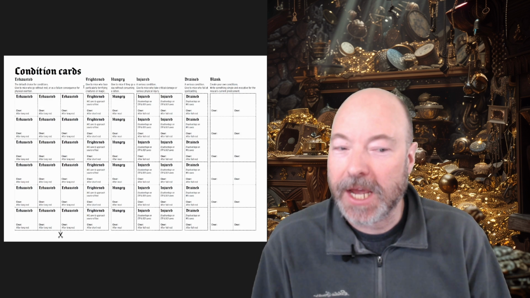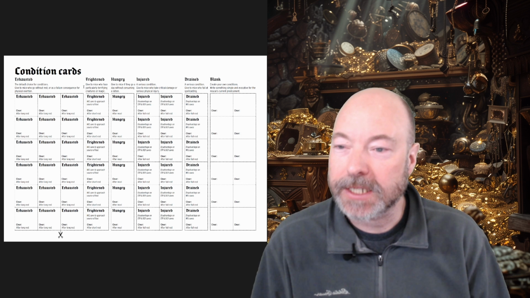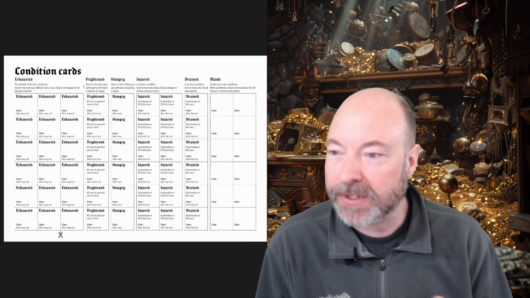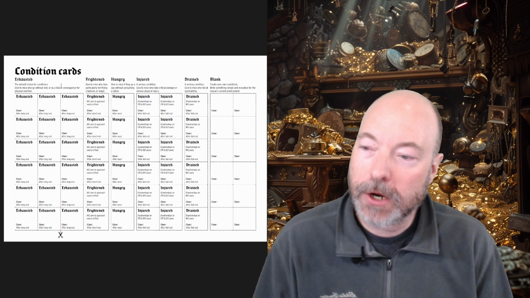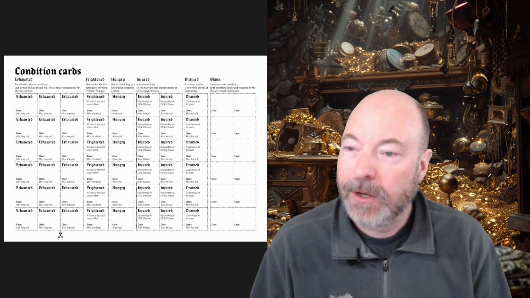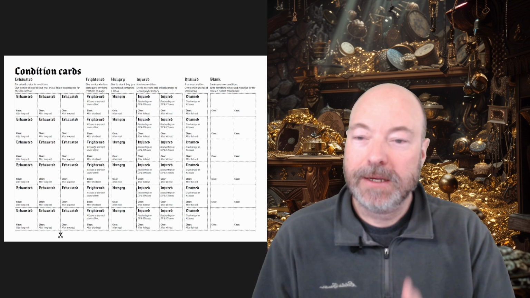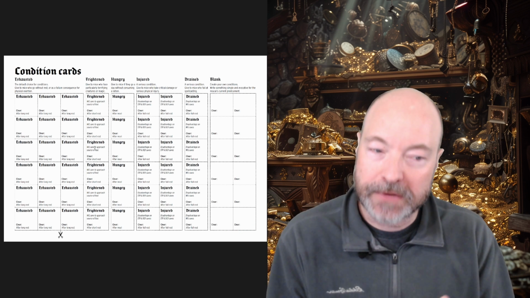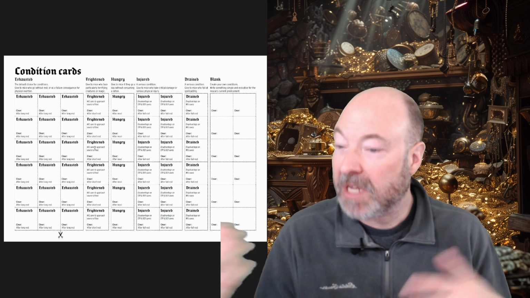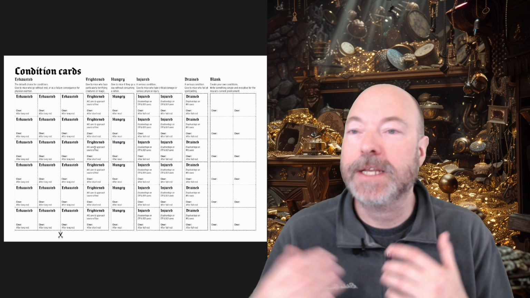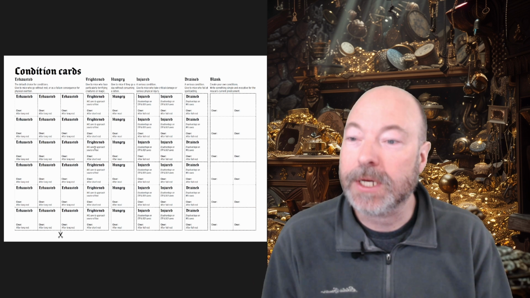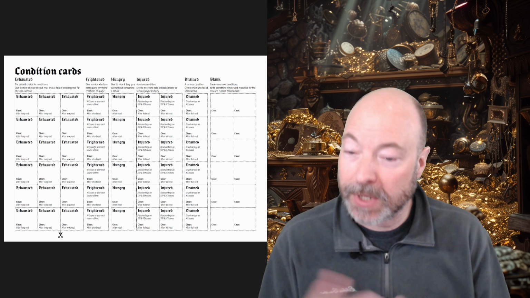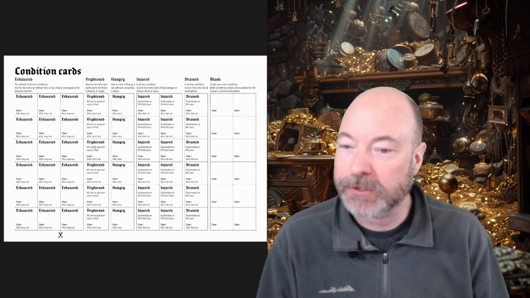An interesting aspect of Mausritter is that conditions are actually also handled as inventory. So when your character becomes exhausted or perhaps frightened, they actually have to take this card and put it into their inventory. So it means that as a result of being exhausted, they can now carry less inventory. So they have to drop something. That's actually a really cool mechanic, I think, a really cool way to handle that.